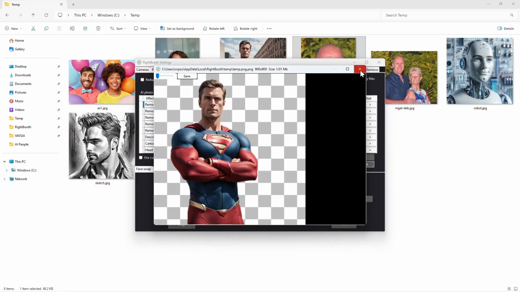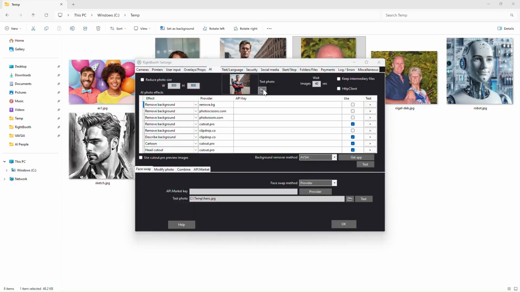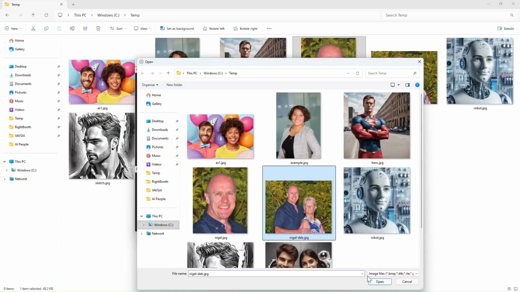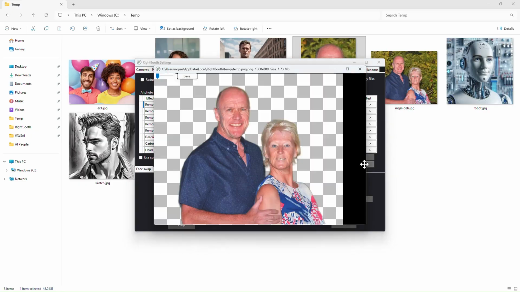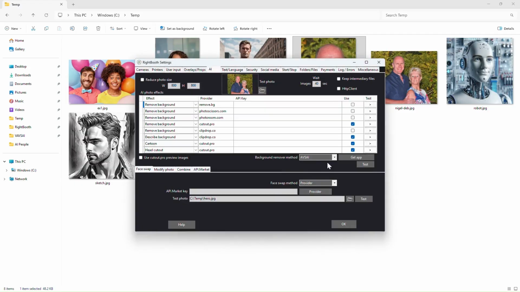It's almost instant. Let's try another one. Let's try this one. Again, click now and it's there. So you can see it's pretty quick. It's quicker than all the other options that Rightbooth offers for background removal. So you might want to make use of it that way. Obviously, once you've set it up like this, if there's any background replacement features that you need in your event, Rightbooth will do them at that speed, so it'll be very quick.